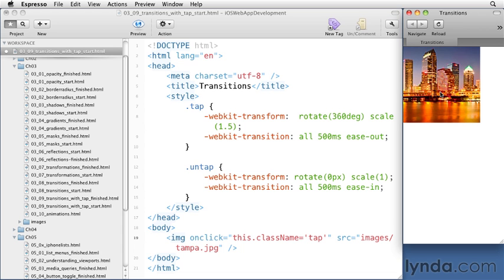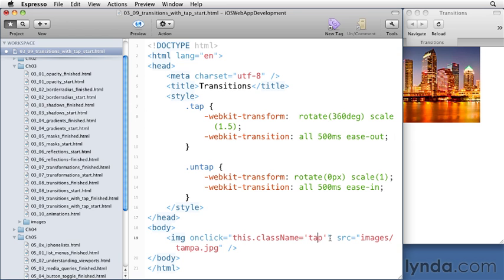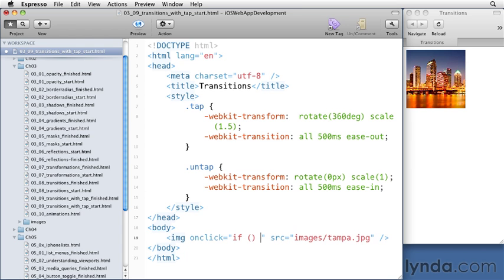Now that works really well, but I can't set things back the way they were this way. There's no onClick event for that. So we're going to have to use a little bit of JavaScript in order to set this thing back. So we're going to use an if statement. And the if statement looks like this: if something, then do something in between these curly brackets. Okay, so what we're going to do is type in if this.className is not already the word tap.